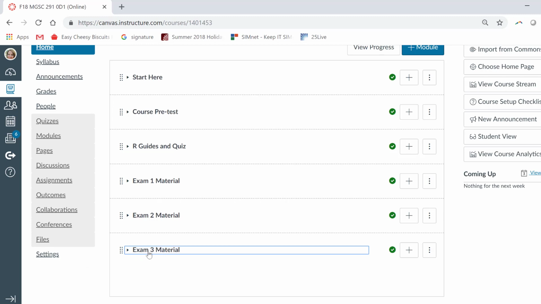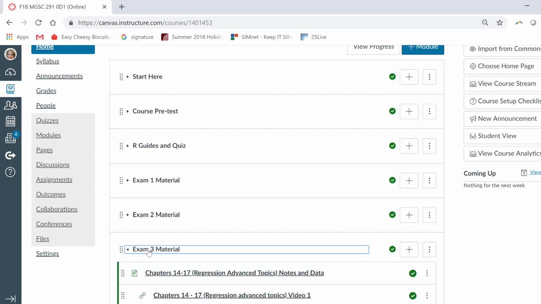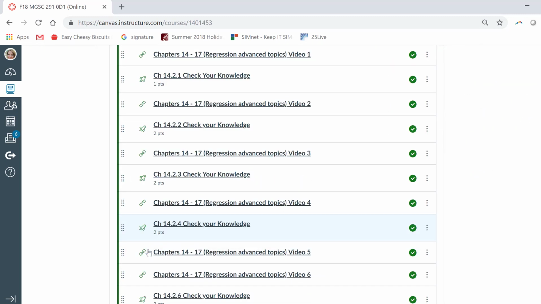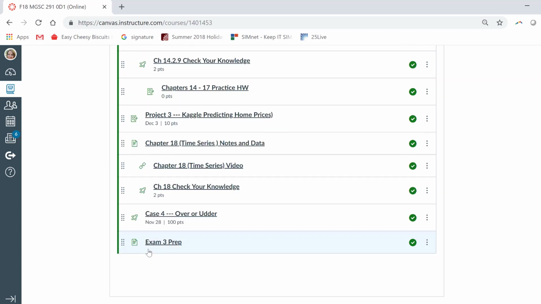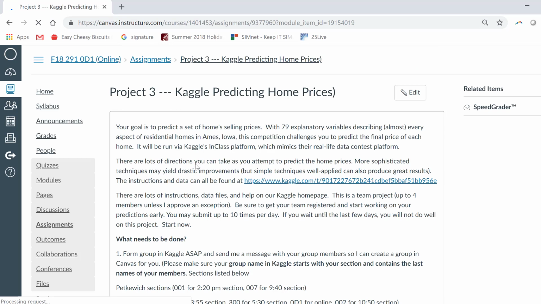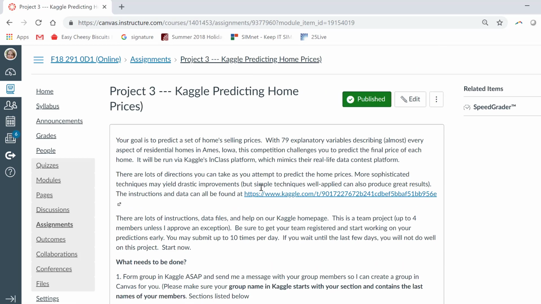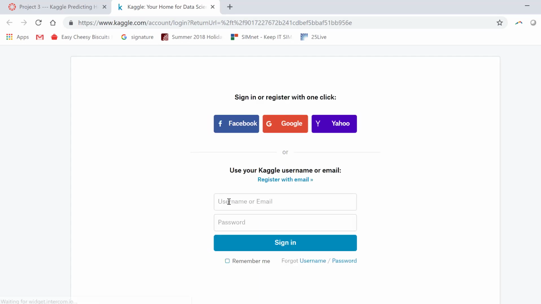If you go to our page in Canvas and click on Exam 3 Material and scroll down to the link for the Kaggle project, Project 3, Kaggle Predicting Home Prices, it's going to take you to the description for the assignment. Click on this link that's embedded in the explanation, and it's going to bring you to the Kaggle platform. Now, if you don't have a Kaggle account, you're going to create your account here, but I have one, so I'm going to go ahead and log in.